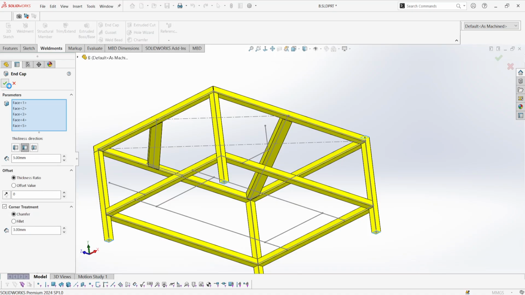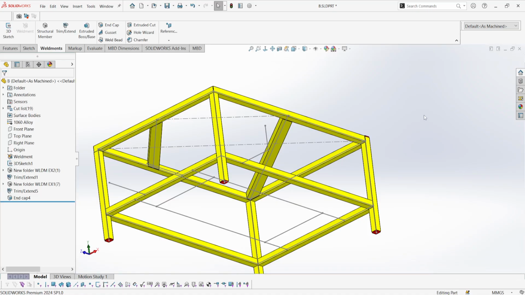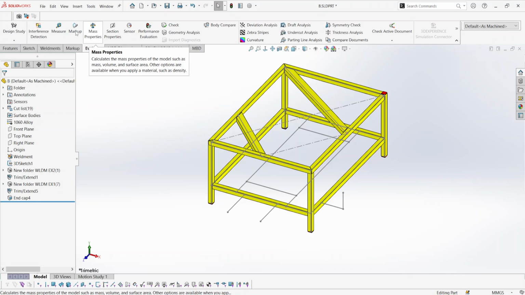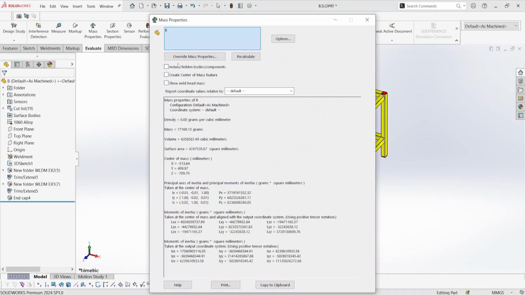and then we'll measure the mass of the entire part. So we'll go to evaluate, mass properties. So you can see the mass of the entire thing here is this. Alright.